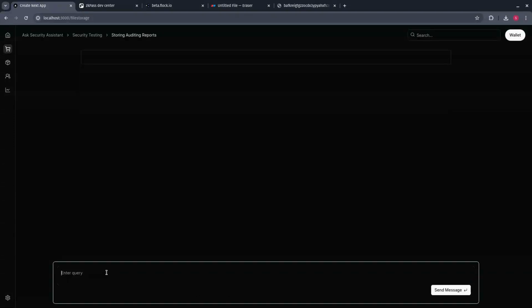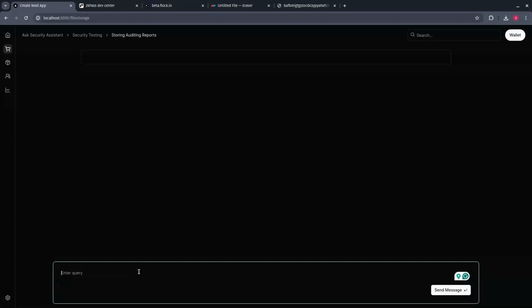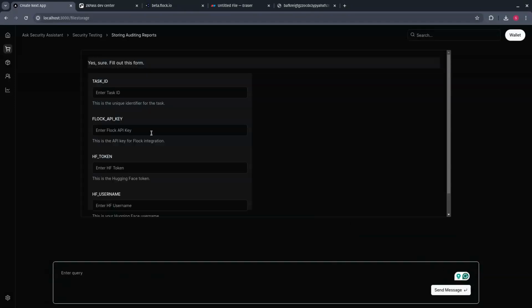So if a user sends a query like, can you help me deploy a training node for the Gemma model, which is an open source model by Google, we'll just send the message and wait for the model to reply.